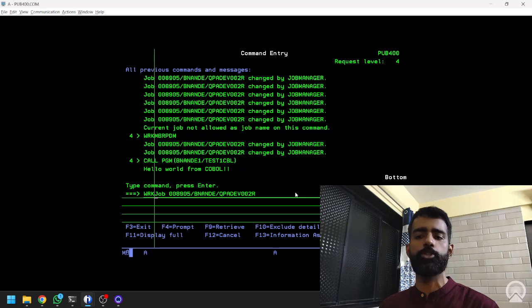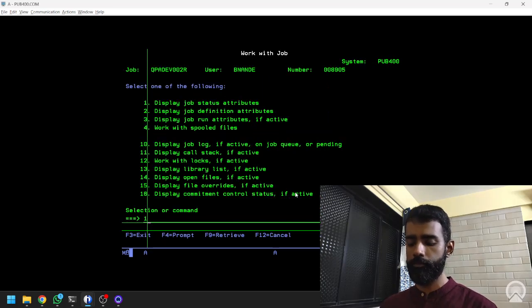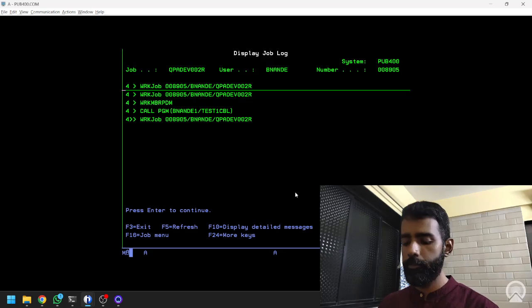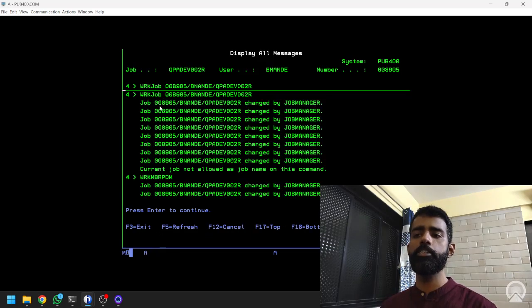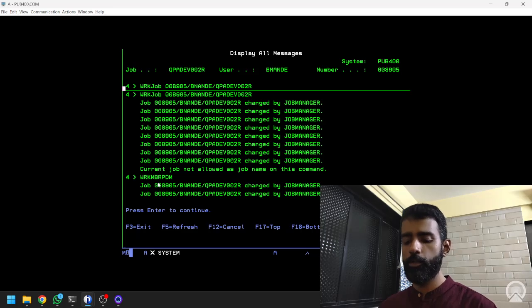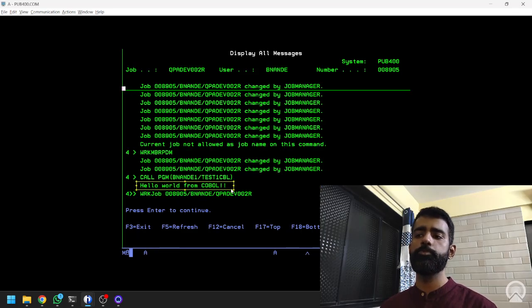So I can do work job again. I can go inside option 10, and if I press F10, it will again show me the same call stack. I can do shift F6. It shows me hello world from COBOL.